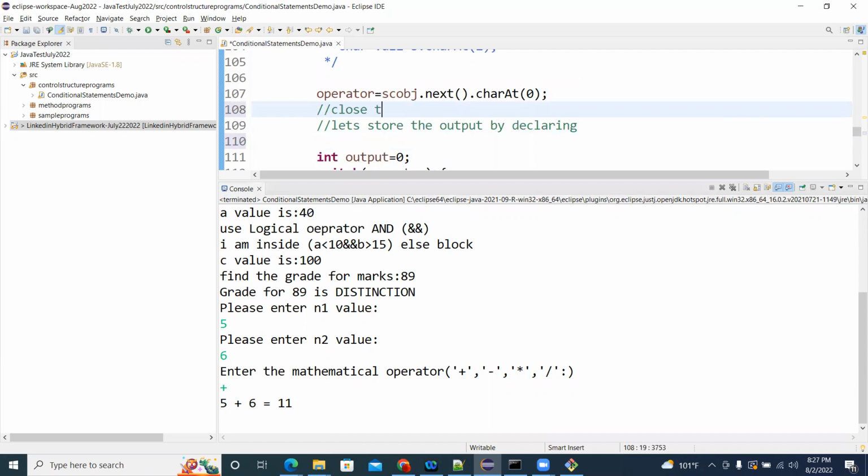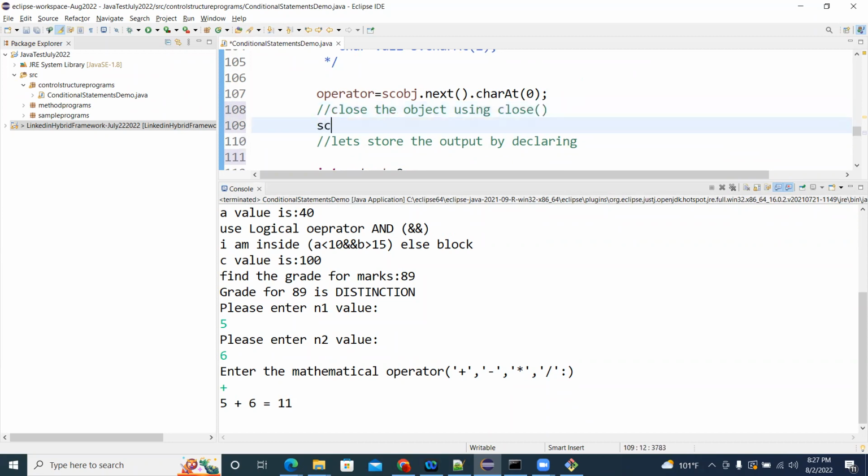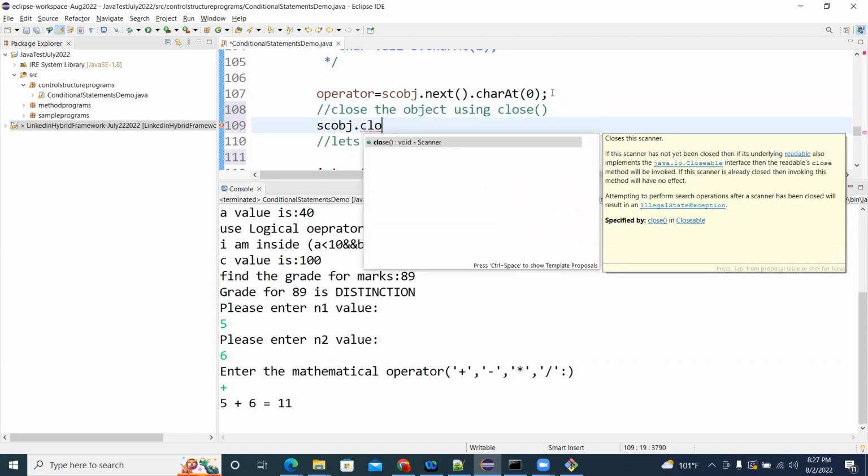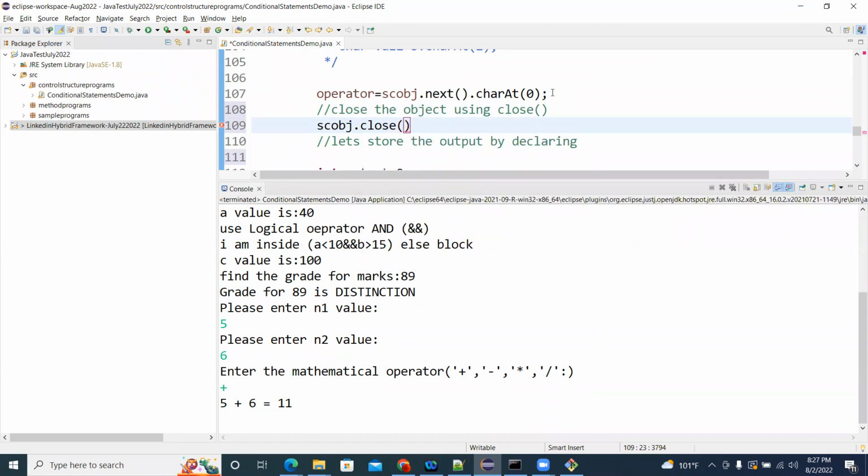To close the object, you can call the close method. You can call scobj.close(). In the Scanner class, this is a void method, which means you can close that object. That's it. The object will be closed after usage, so that the memory will be nullified, so you are not wasting the memory. These are the best practices you have to follow.